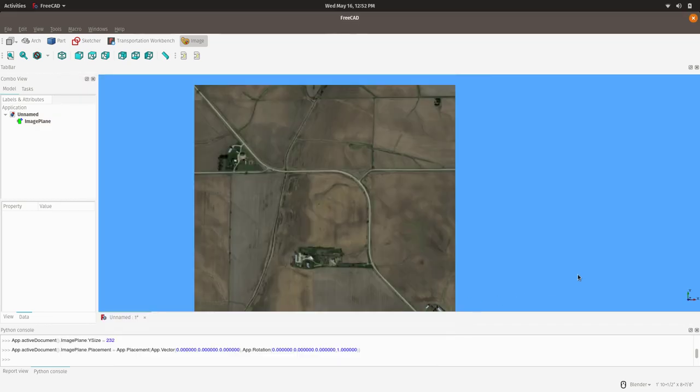Okay, so I've been looking a little bit more about how to manage highway alignment design using the Sketcher in FreeCAD for the transportation workbench. And this isn't anything that I haven't been dealing with before, but I'm kind of zeroing in on what I think is probably an ideal workflow for getting this done in the Sketcher.